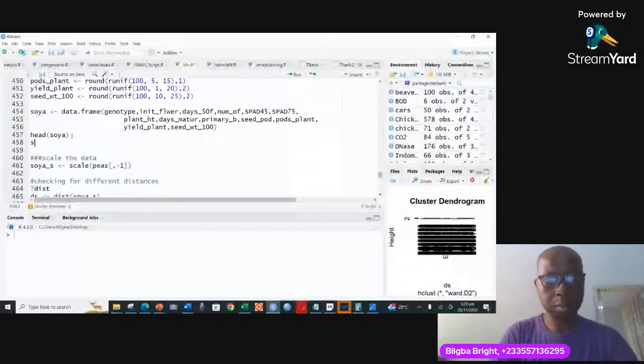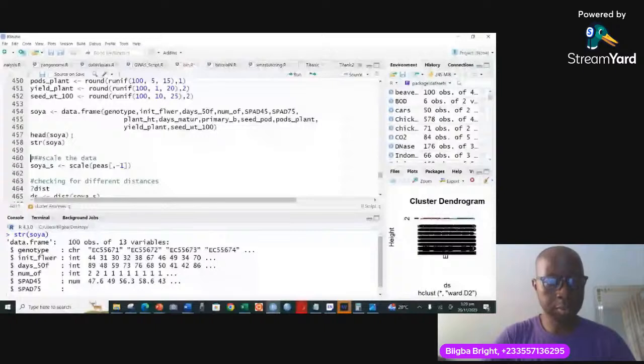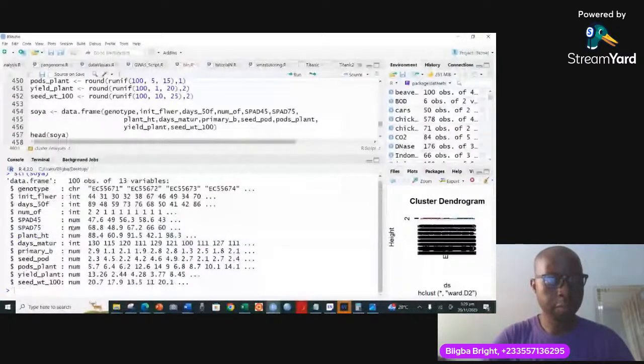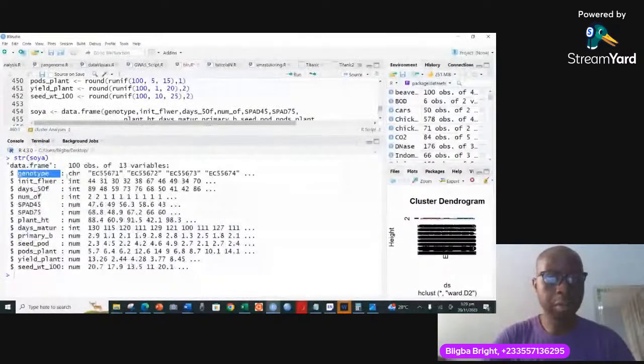What is it? A structure of, okay. If I do the structure of soya, you notice that the first variable, which is genotype, is actually a character. As you can see here, it's a character. The rest are integers and numbers. So we have to take that one out.